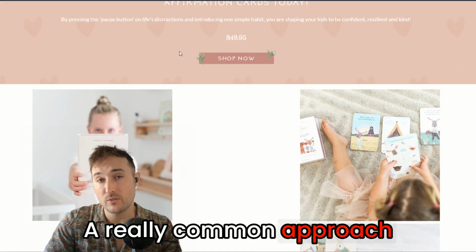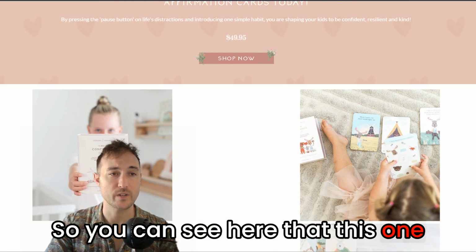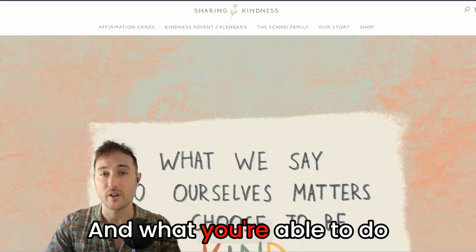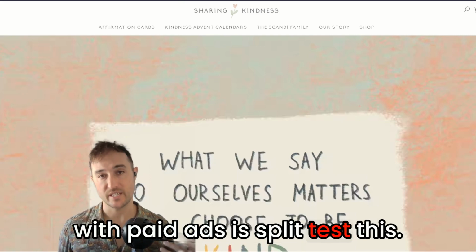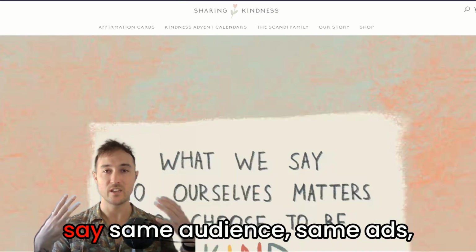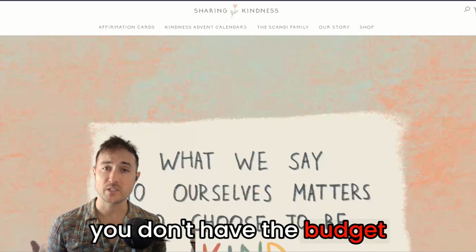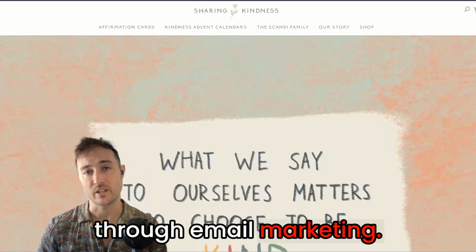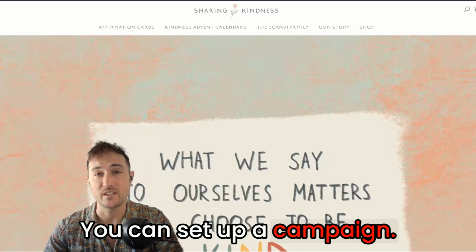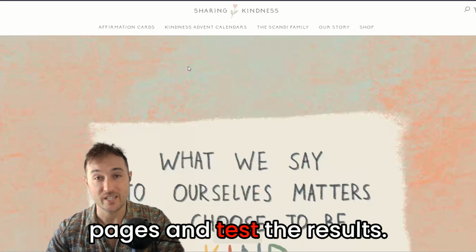A really common approach is to take the page and duplicate it into a version 2. So you can see here that this one has the URL affirmation cards. The other one has confidence affirmation cards. And what you're able to do with paid ads is split test this. If you don't have the budget to split test and run A/B testing to say same audience, same ads, but 2 different landing pages, let's see which one works better. If you don't have the budget for paid ads, you can do this through email marketing. So if you use MailChimp or Klaviyo or any of the email marketing tools, you can set up a campaign, same audience, same email, but try 2 different landing pages and test the results.